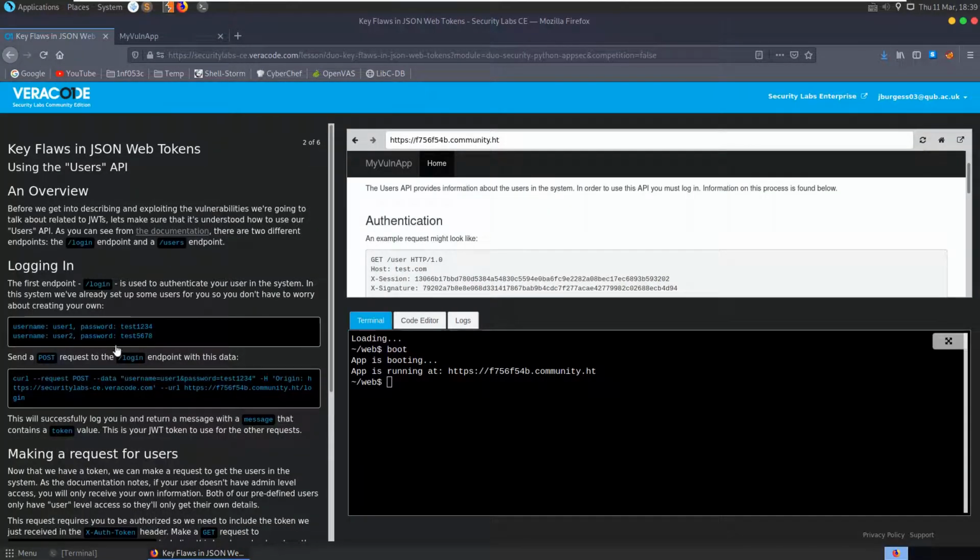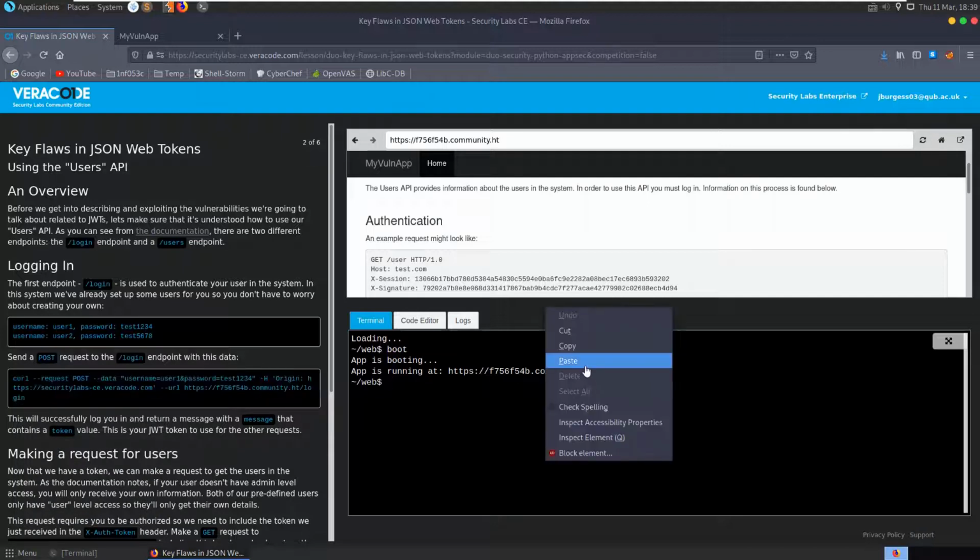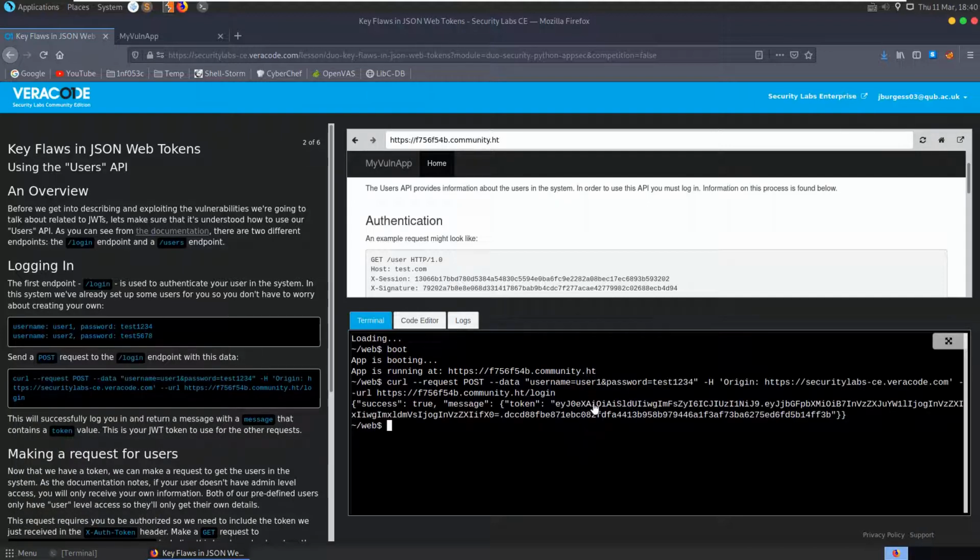We're being told that a user's already been set up for us, so we don't need to worry about creating our own. We've got a user here, user1 with test1234 as a password, or we can do user2 as well. And it's telling us to send this POST request to this endpoint. So let me just copy that. I'm going to paste it in here, we send that and we get back our token, JSON Web Token.